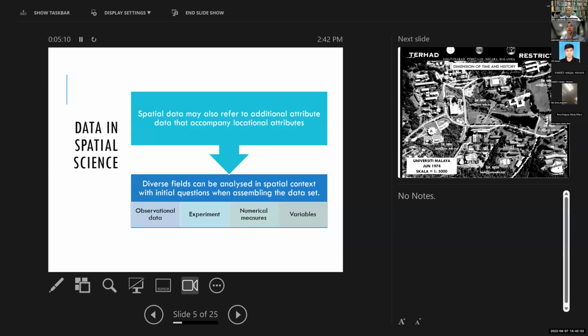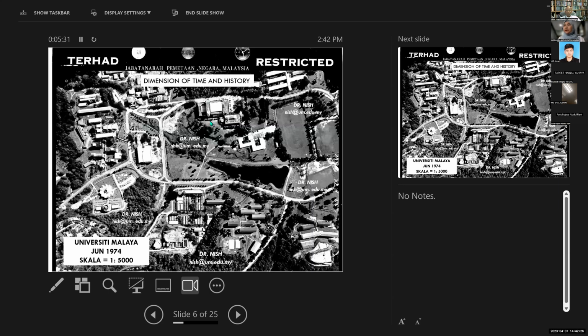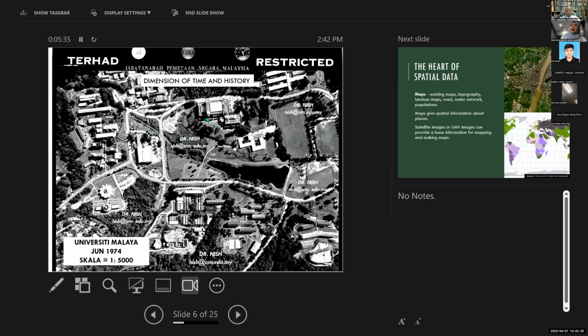Okay, so what else? I believe that maybe some of us already have the data: observational data, imageries, visual images, and maybe some experiment numerical measures and variables. All this can be inserted into the GIS and represented in the maps, right? So I think this is a very historical map, Prof, from 1974 in our collection.